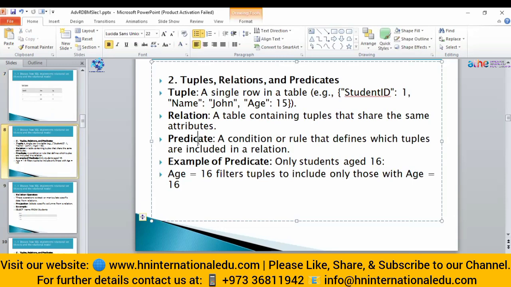After that, we have relation. Now, what is a relation? It means a table that contains the tuples that share the same attributes. For example, only the students of age 16 filter the tuples.